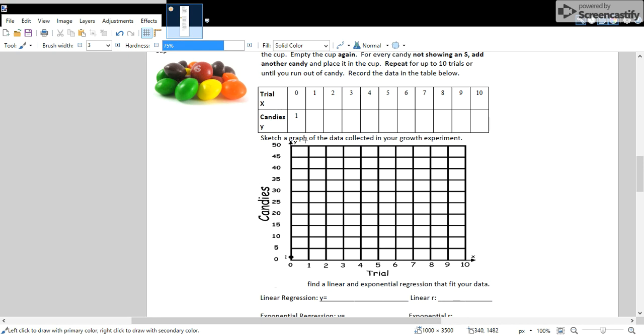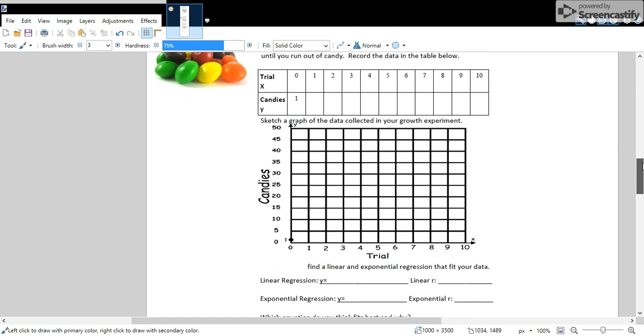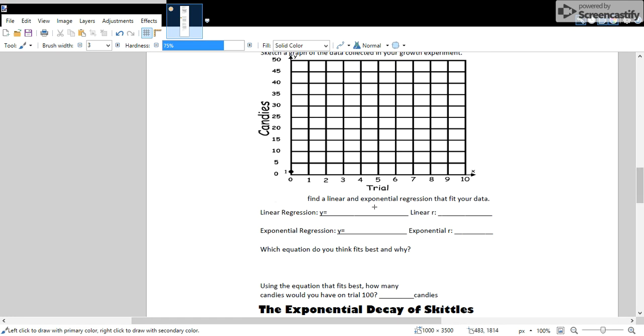After recording all the trials, sketch a graph of the data collected in your growth experiment. After doing that, you're going to find a linear and exponential regression that fits your data. You'll use the TI Inspire steps that are on the other page. After you find your linear and exponential regressions, you'll find the equations first and then the correlation coefficients. You'll tell me which equation you think fits best and why.